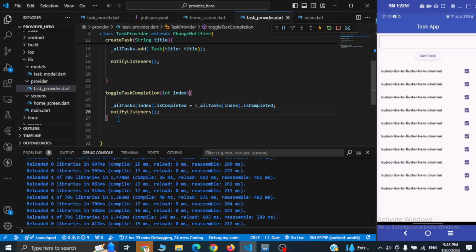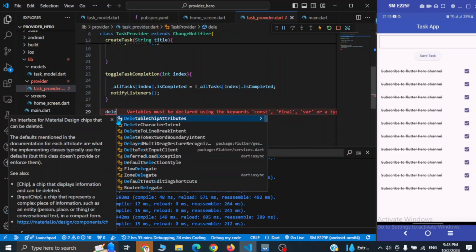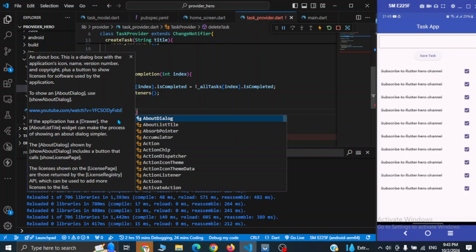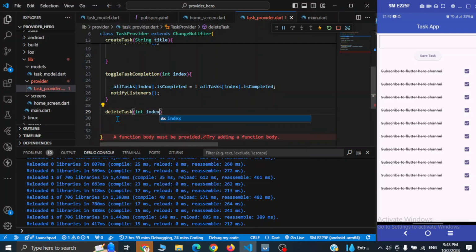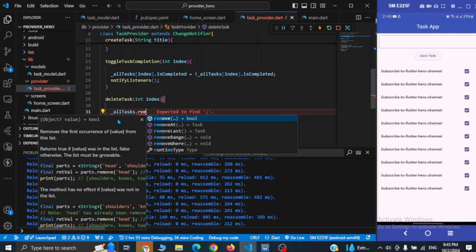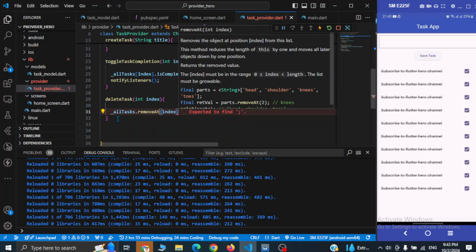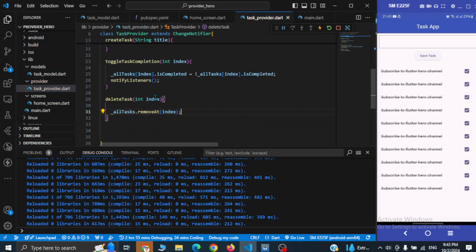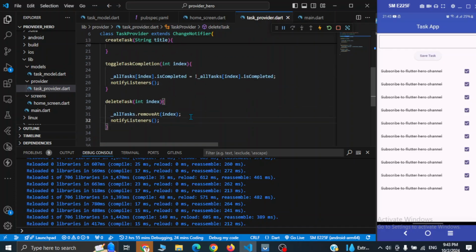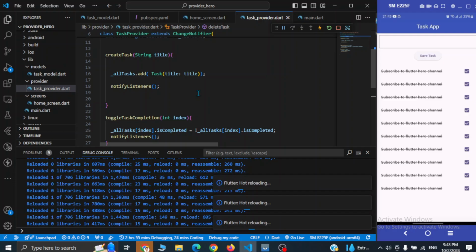And again, let's write a function to delete tasks. To delete the tasks we also need an index, and we can simply remove that data from the list: allTasks.removeAt(index). This will simply remove the item at the provided index, and write notifyListeners. Now the business logic for our task management system is also completed.